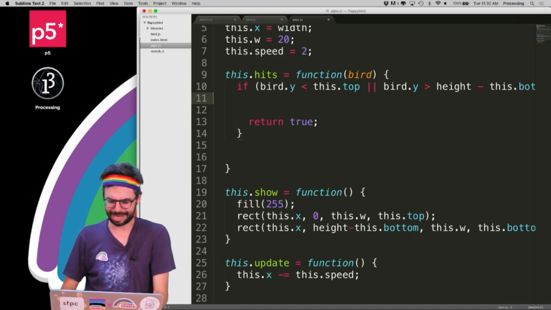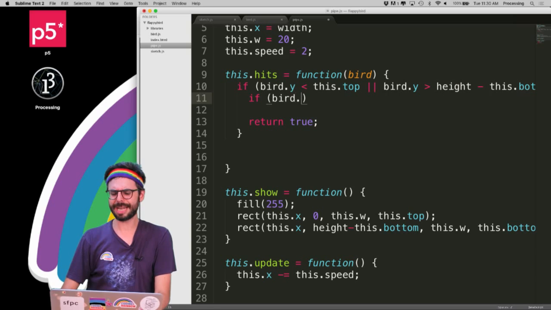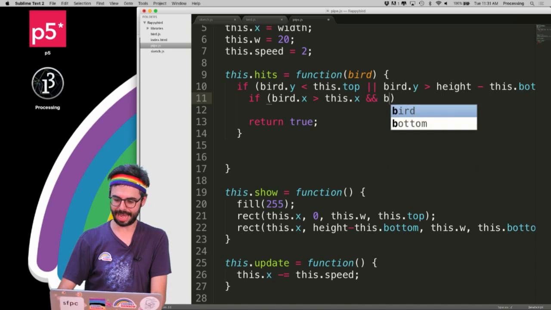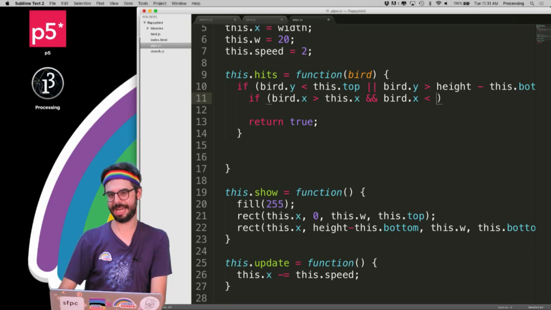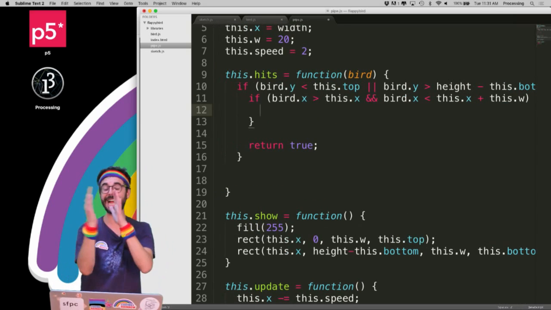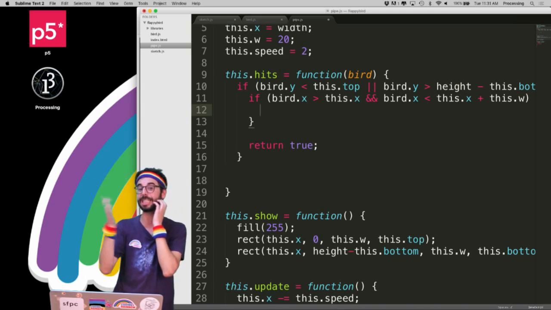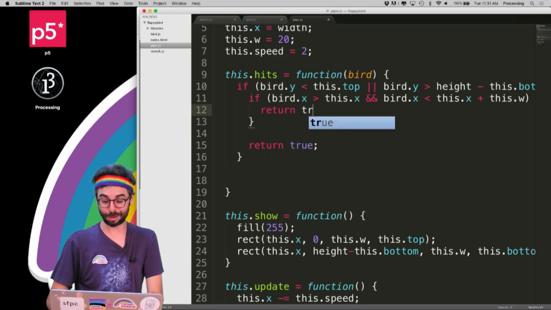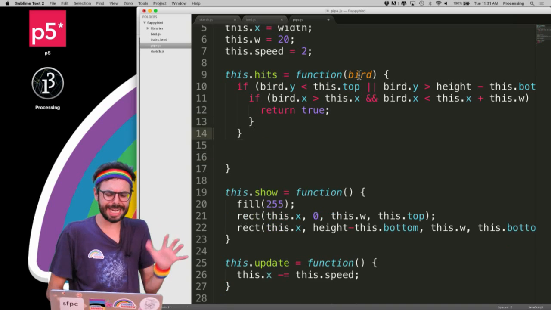Also, let's now check if bird.x, its x position, is greater than this dot x, and bird.x is less than this dot x plus this dot w. So I'm also just checking if it's in between the actual x position of the pipe. So if all of that is true, I'm going to return true. You know, I'm just working it out.